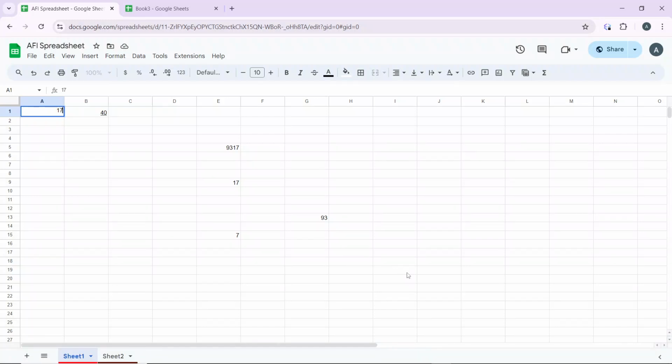Hello, in this tutorial, I'll show you how to add links on Google Sheets. So here's a step-by-step guide on how to add links on Google Sheets. Open your Google Sheet and open the spreadsheet where you want to add links.